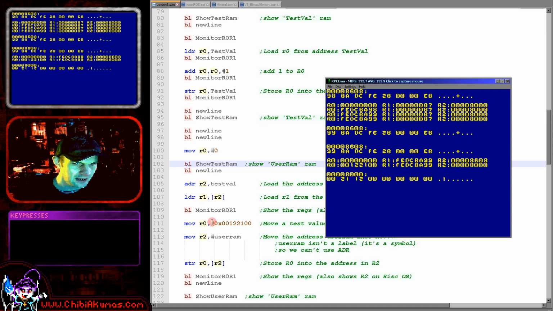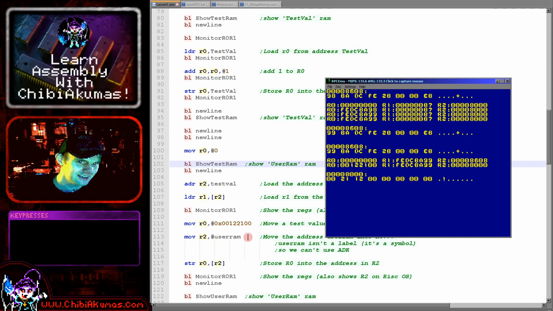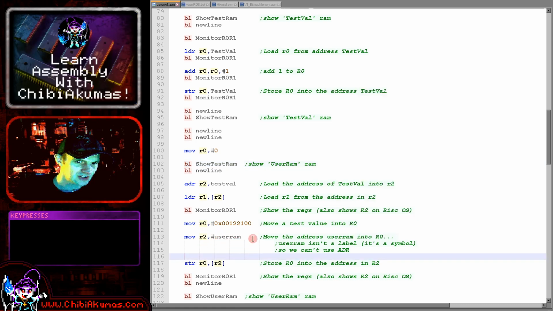Then what we've done here is we've loaded a new value in from an immediate, 00122100, and we've loaded a different address. Now this address is being specified differently. It's specified with a hash, and that's because we've defined this with a symbol. Now we'll have a look at that in just a moment. And then we've stored R0 to the address in R2 with those square brackets again.